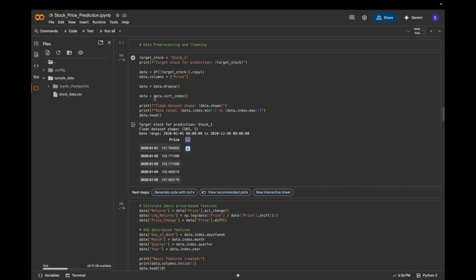And then data equal to data.sort_index(). Basically this sorts by day, which ensures chronological order. Then we print out the clean dataset shape by data.shape, the date range, data.index.min, data.index.max, and then we print out the first 5 rows by using data.head. So target stock for distribution as before is stock 1 because it has the most normal distribution. Clean dataset shape is 365 rows with 1 column. Data ranges from 2020-01 all the way to 2020-12-30. And here we have the first 5 rows of the data set.